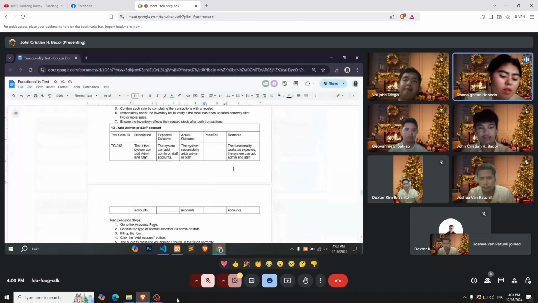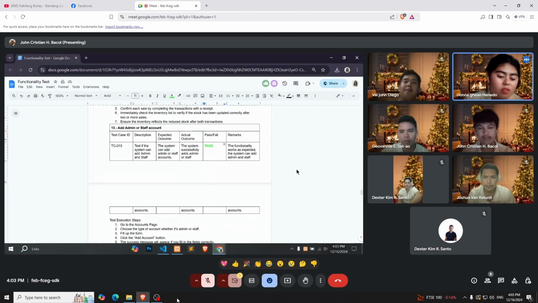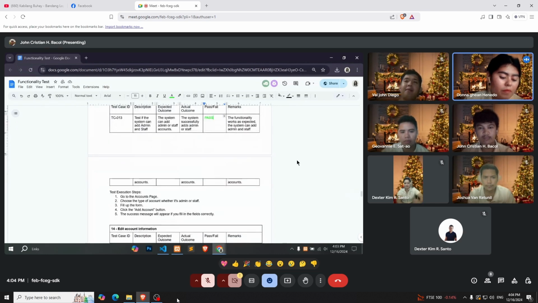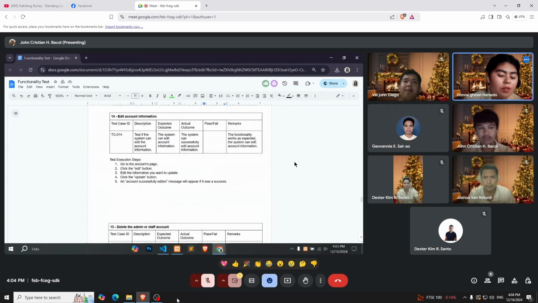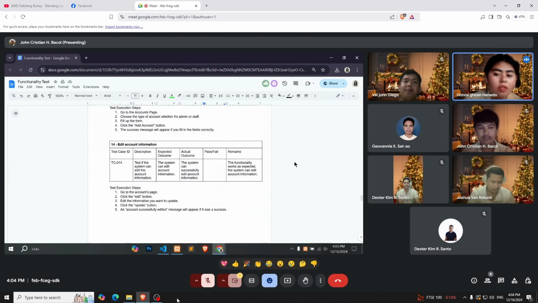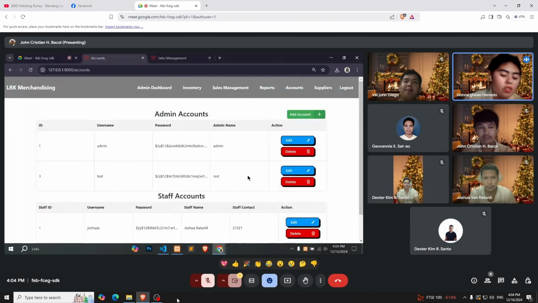And the actual outcome: the system successfully adds admin or staff accounts. It says pass. Remarks: the functionality worked as expected. The system can add admin and staff accounts. 14th scenario, edit account information. Description: test if the system can edit the account information, and the expected outcome: the system can edit account information. These are the test execution steps. First, go to the accounts page.